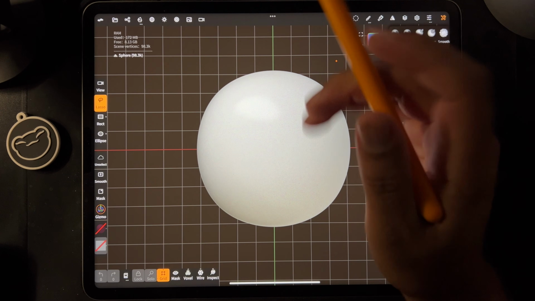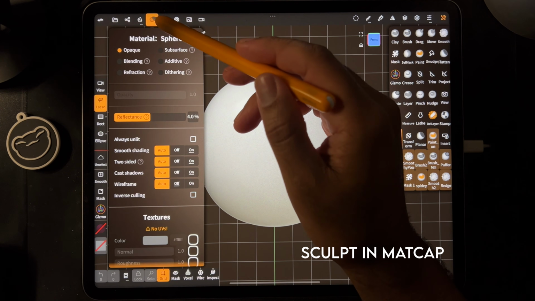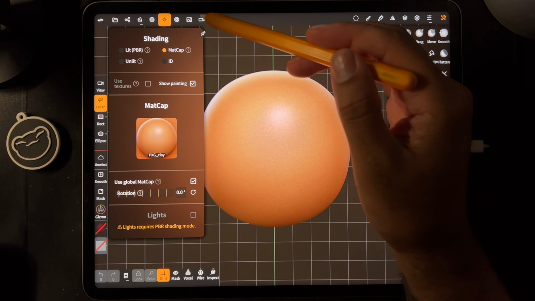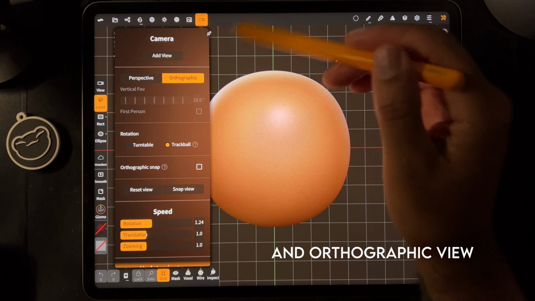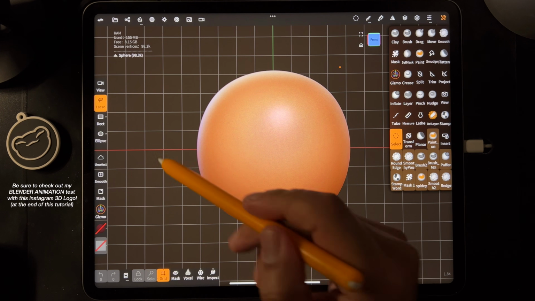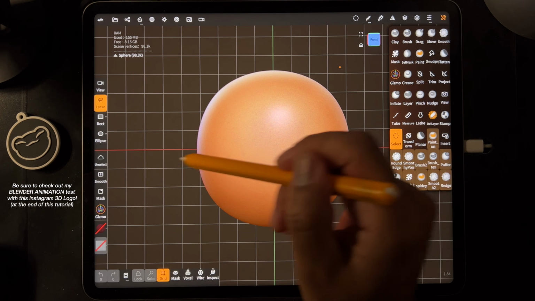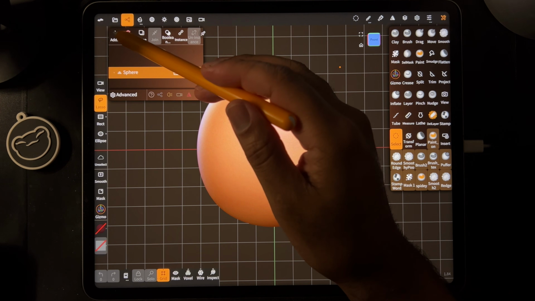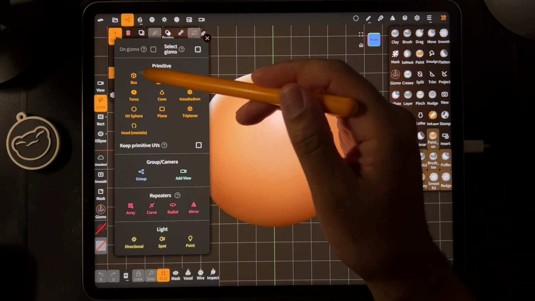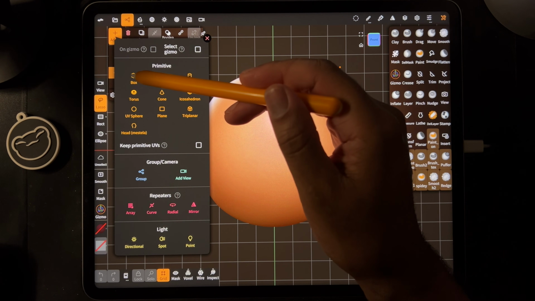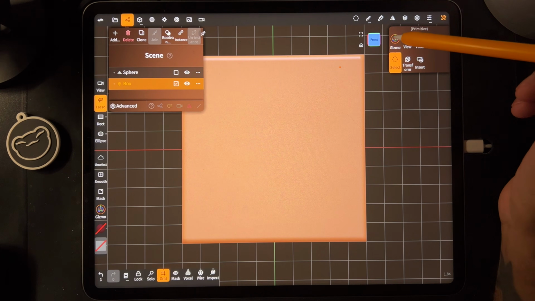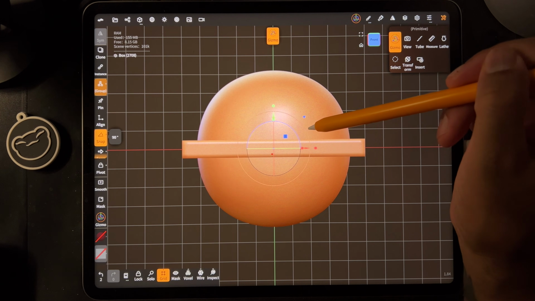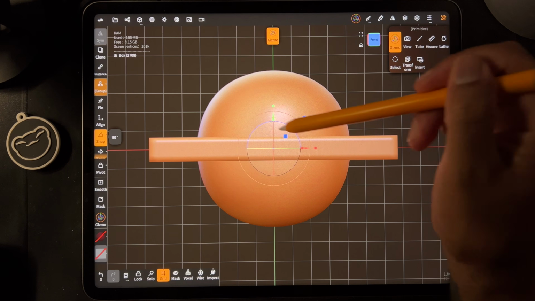Okay, so first I'm going to change everything to matcap. I'm going to make sure that I'm in orthographic, and I want to make a platform. The top of the platform is going to be on this red line. So to make a platform, let's go ahead and add a box. I'm going to use my gizmo to shrink it. I'll make it a little bigger.